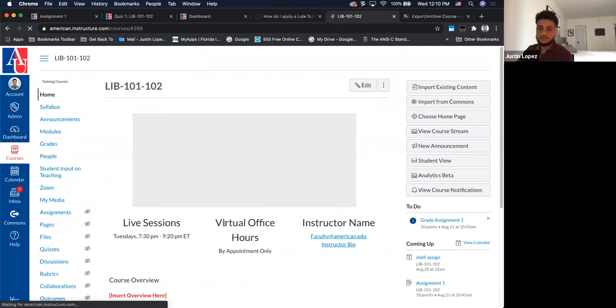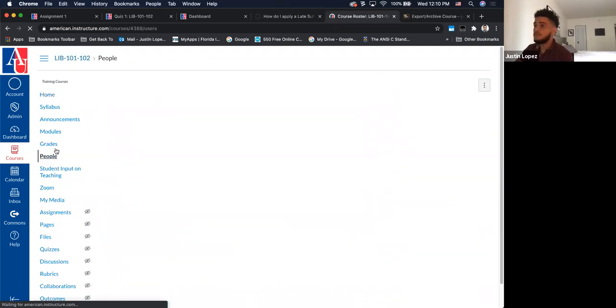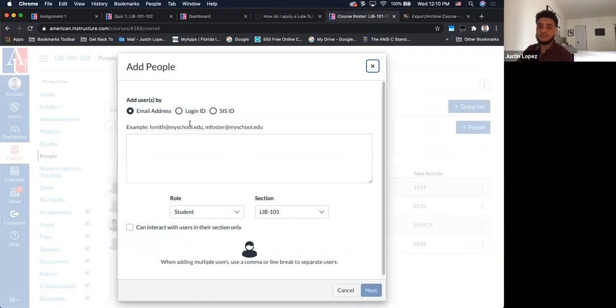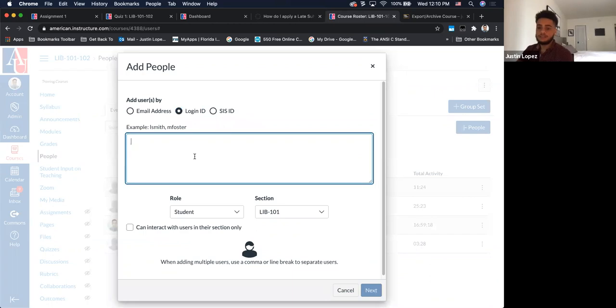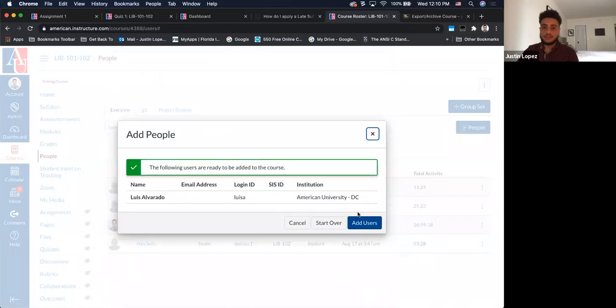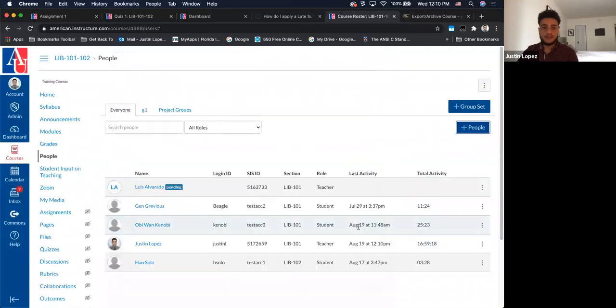Another thing to mention: let's say you would like to add a TA or another professor to your course, you can also do that. Going into the People section, click plus People, add in their login ID, set their role to teacher or instructor, and click next. It'll ask you to confirm, and now I've added another professor to my course. When you add people to your course, they will need to accept the invite, which is why it says pending here.